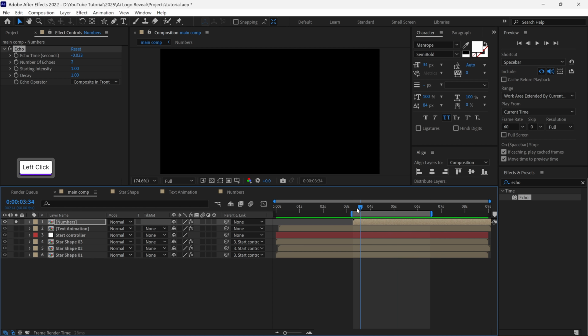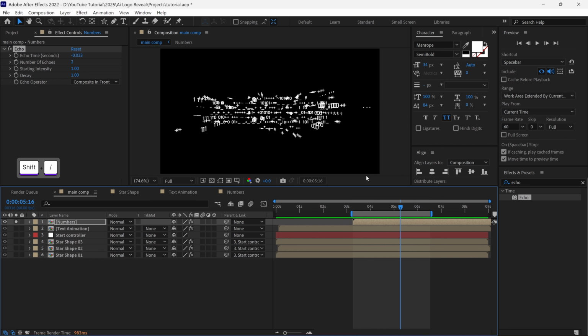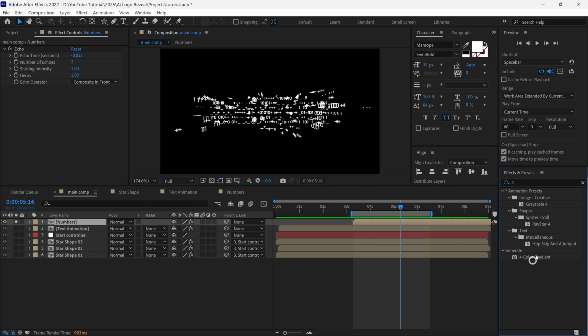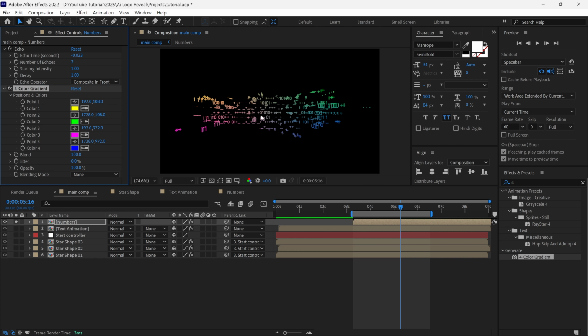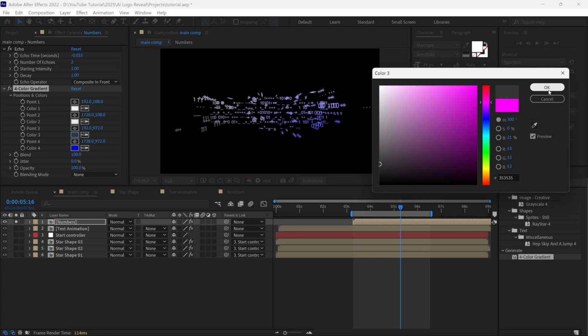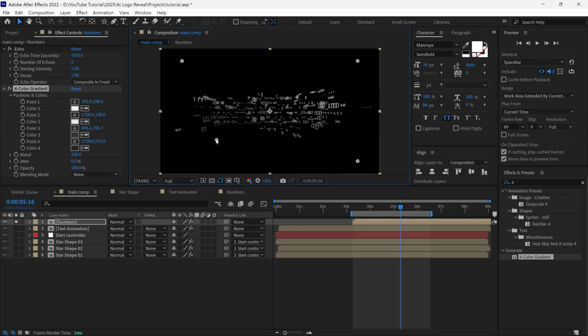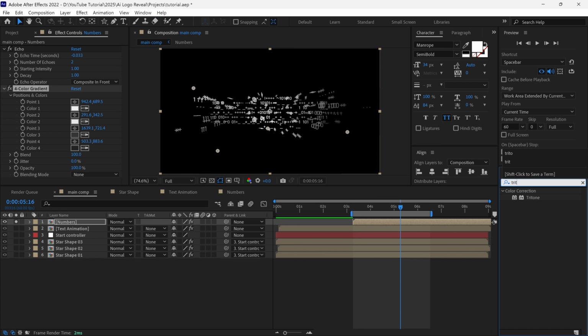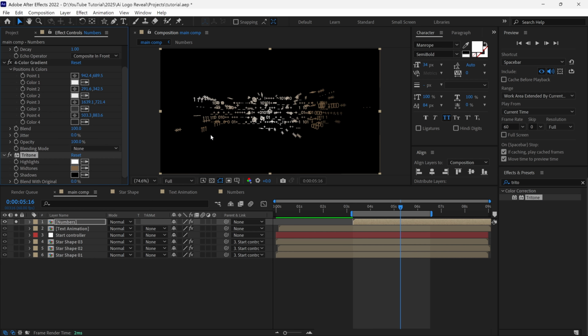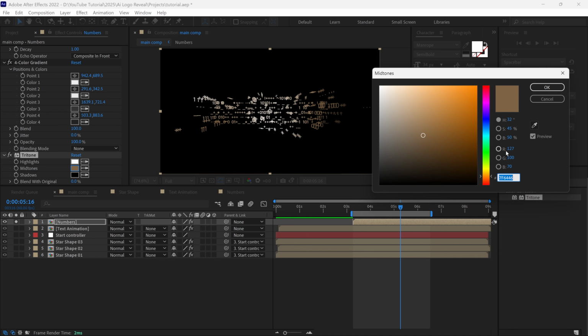It's looking pretty good. After that, I select the number layer and then search for an effect called 4-color gradient and add it to this layer. And after that, I change each color to black or white colors. And then I change the color point positions just like this. Next, I'm going to search for another effect called Tritone and add it to this layer. And now I change its mid-tone color to a different color.